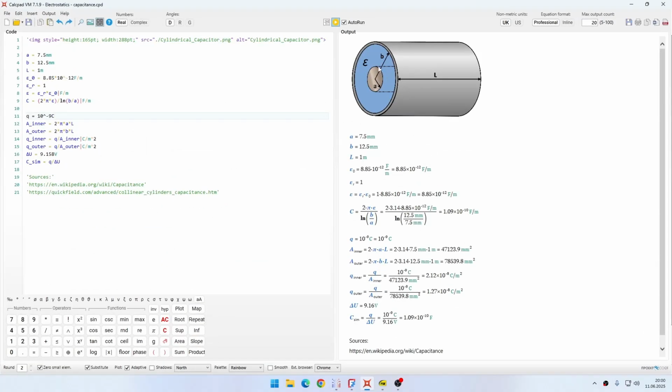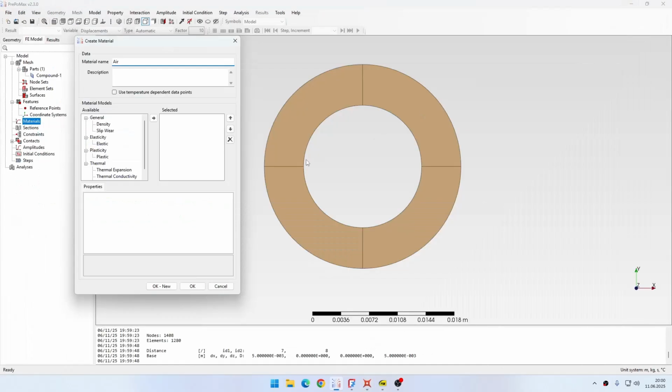So this is the actual case that we are solving. And the geometry that we're using is the blue part. This is the air between the two cylinders. We are not modeling the cylinders themselves. They will be represented by boundary conditions. We are modeling the air between them, and we will calculate the capacitance this way. So this is how we are going to proceed in this case.